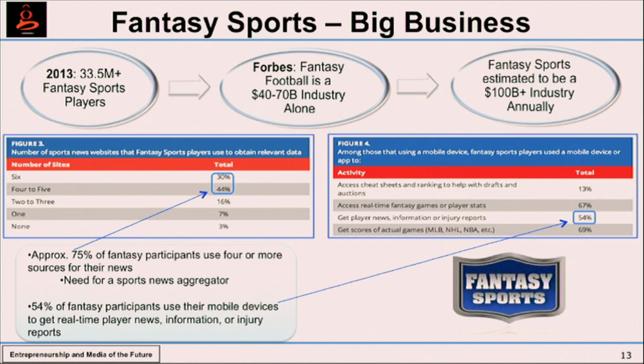So fantasy sports, the reason we have this huge adoption rate and the reason we think they're going to be the bulk of our user base is that more than half of fantasy sports users have been willing to pay for content.